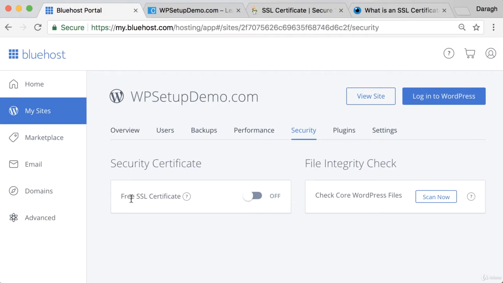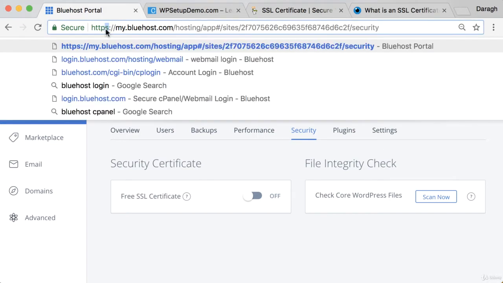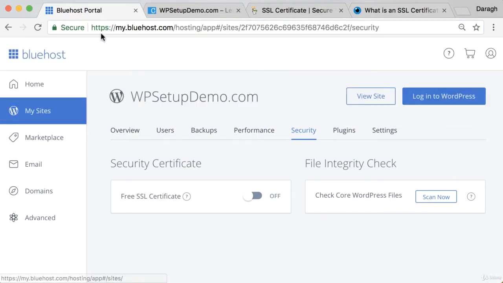So really, an SSL certificate is very simple. It makes your site more secure, and you probably most commonly see it here by having this little HTTPS and in the browser seeing here that the site is secure. So obviously Bluehost themselves have this SSL cert. It's showing in my browser as a visitor to the site that this is secure.